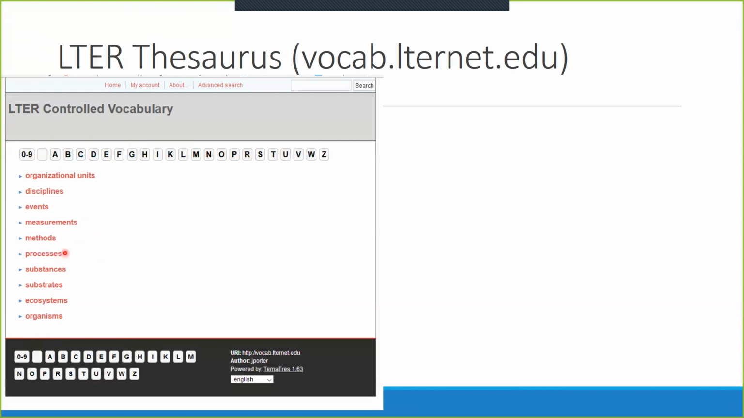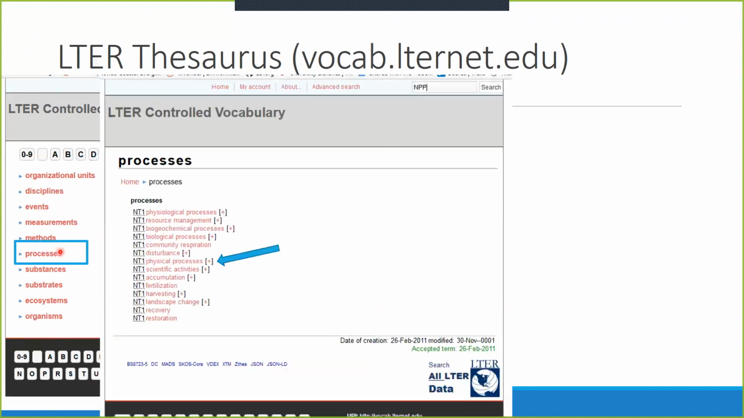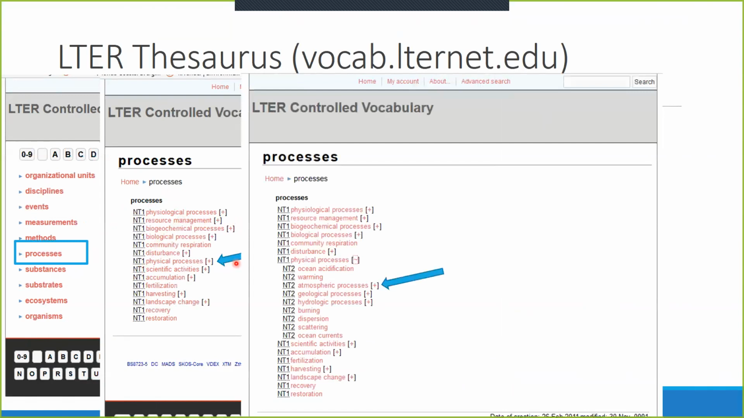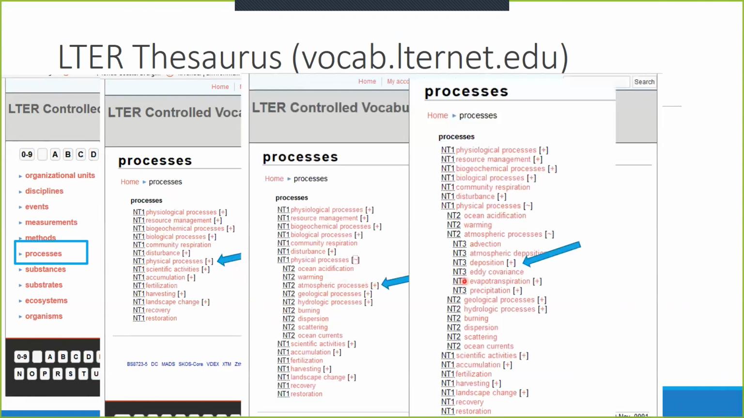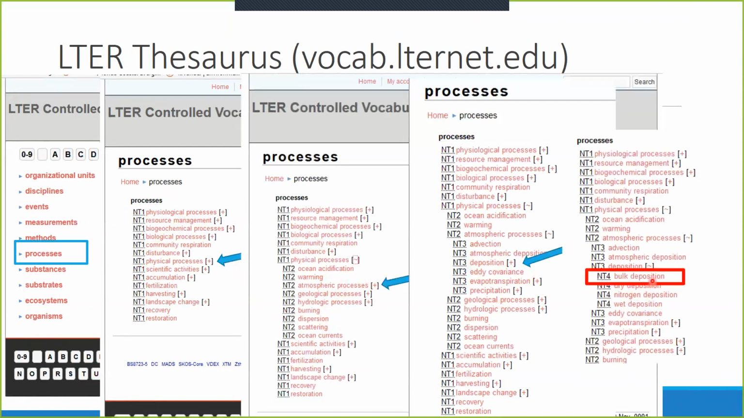So I know this is a process, so I will look into this tree. And the narrower terms from process are biological processes, physiological processes, or here, physical processes. That's where I will go. Narrower there are for physical processes: warming, burning, etc., and atmospheric processes. Okay, narrower term here is deposition, and then narrower still is bulk deposition. So that is a term that I could use and reference that it came from this standard.